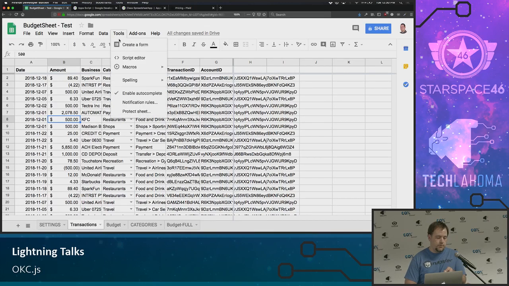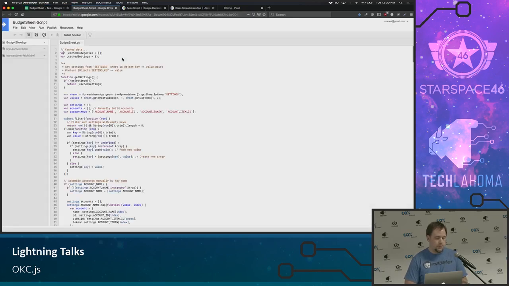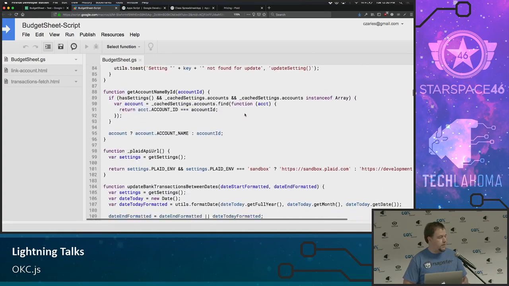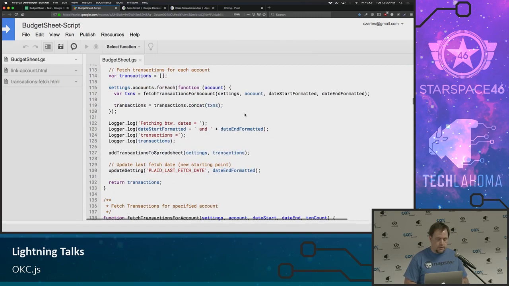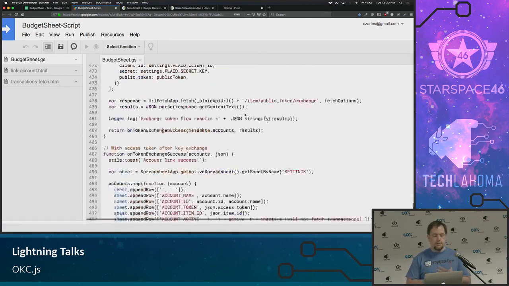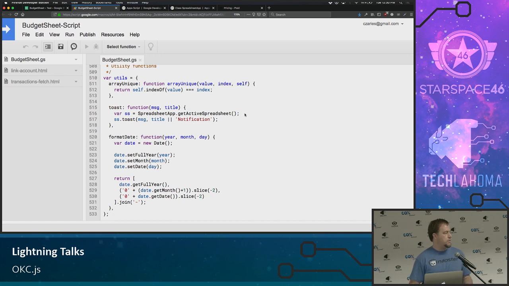You can get to it from Tools, Script Editor, which will open the script editor. I'll increase that. And then this is all of the custom JavaScript that I've written to fetch the transactions. Anyway, it's currently ES5 JavaScript, so you don't get to use all the modern cool stuff, which is really unfortunate. But Google announced at the latest, I think Google I/O, there was some event that happened a couple months ago, that they're updating this to 2017, fully modern JavaScript, new V8 engine, everything like that, so it'll all run faster.